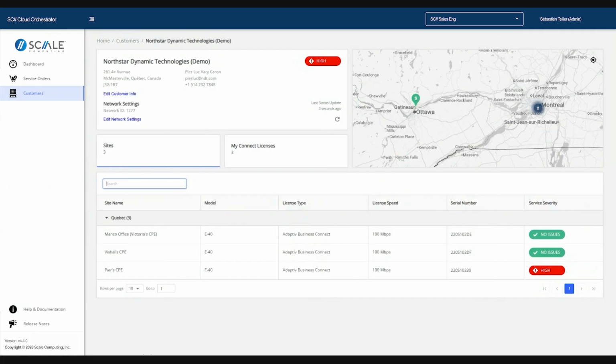Drilling down into this customer window, I can see their individual sites. The site here is color-coded red, and I know that there's an issue. In this case, I know that this site is simply not connected. It's currently being provisioned. The other two sites are green and there are no issues.